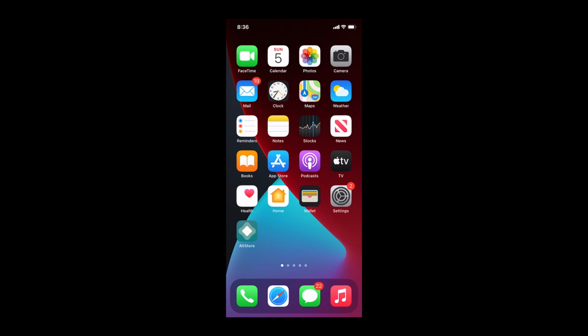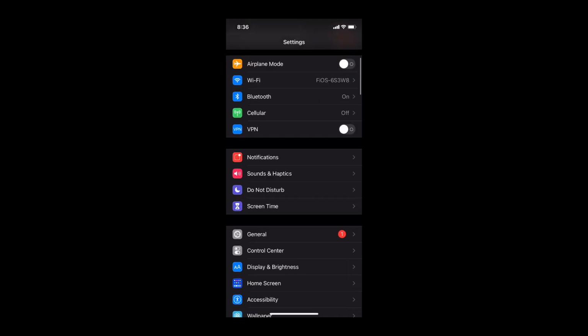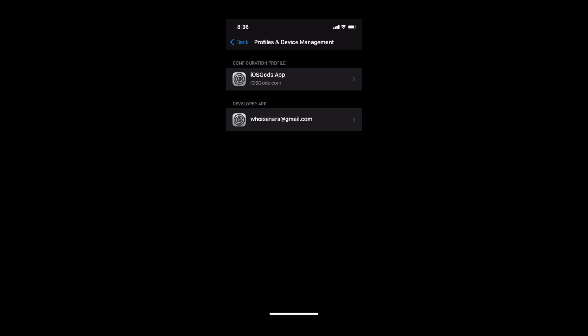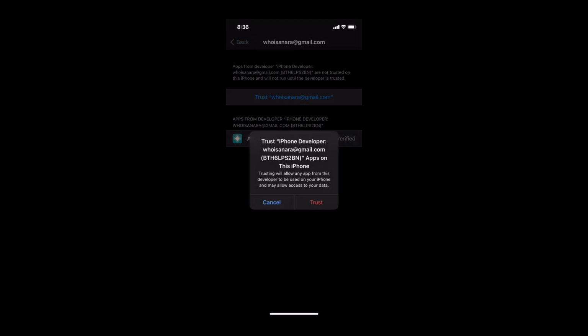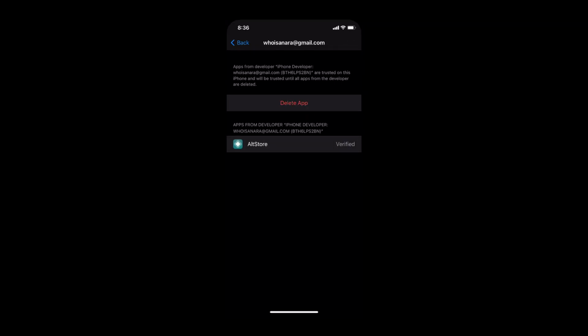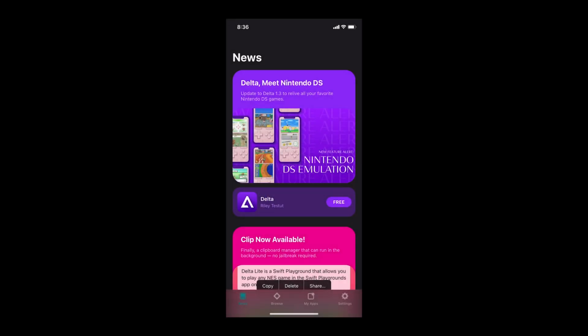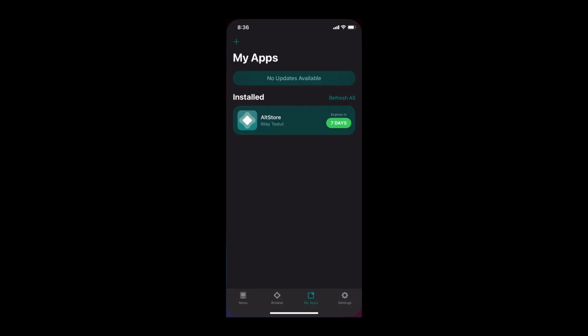Now, once you've got the Alt Store app installed, you're not yet ready to open the app. What you're going to want to do is go to Settings, General, scroll down until you see Profiles and Device Management. Click the developer email that you used, then click Trust. Once you've trusted it, you can now go to Alt Store and access the menu.